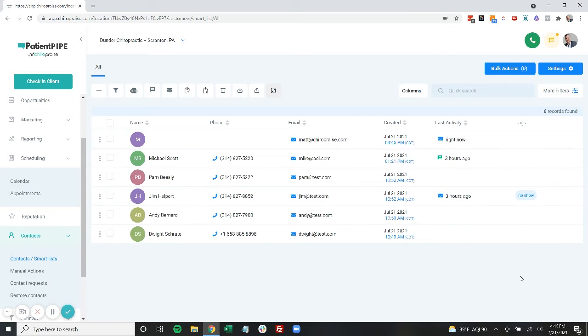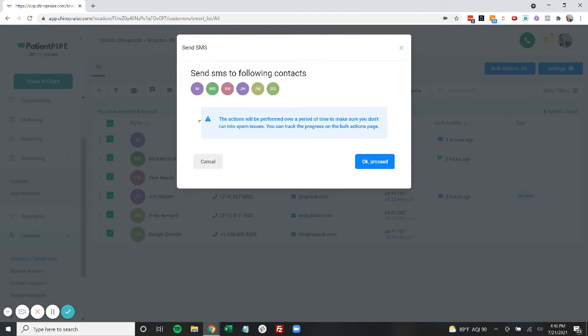You can see tags. If you want to tag them with something like neuropathy or headaches, migraines, why they originally came in, that's always good to keep those people. You could have a separate campaign that went out to them. But you could easily have a text message go out. You could select everybody, select a group, however you want to do it, and send a mass text.